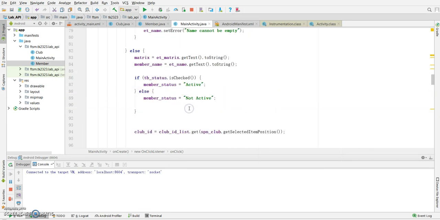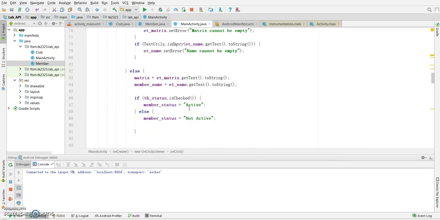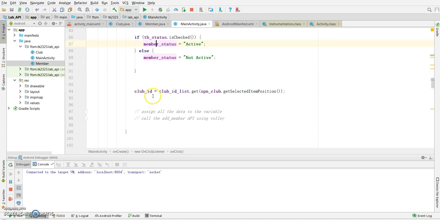So I think the data is completed. We have the matrix, name, status, and also the card ID.